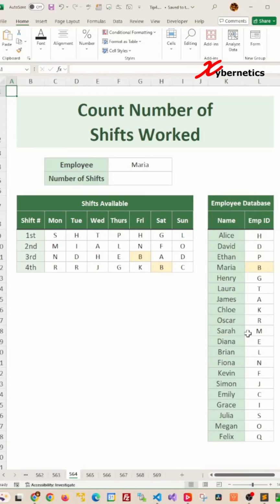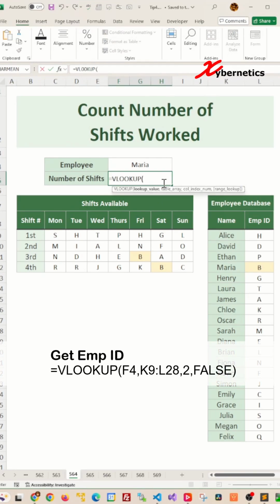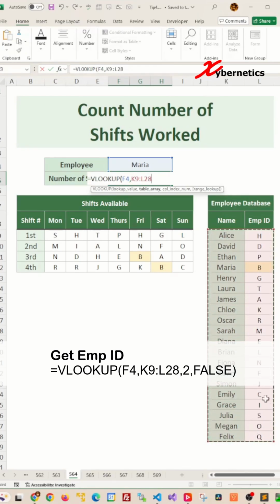This is how you count the number of shifts worked by an employee in your organization. We're going to start off with a VLOOKUP function. The first argument in there will be the value to look up for, and the second argument is the table where you can look up for the value. We need column number 2 from this table here, and then we need it to be an exact match.